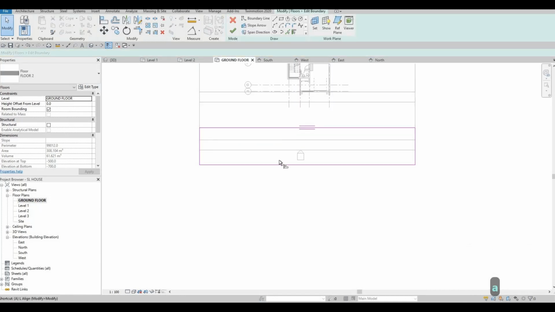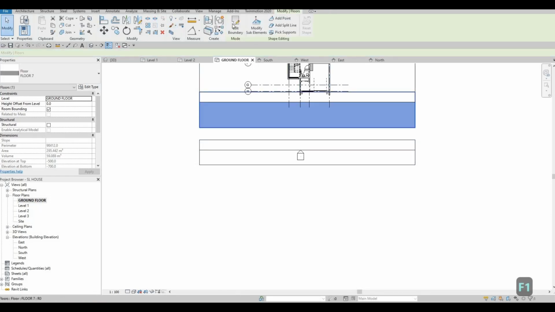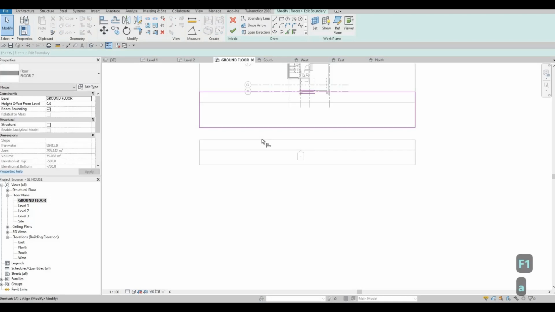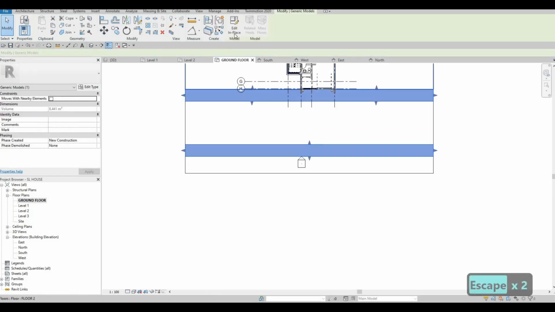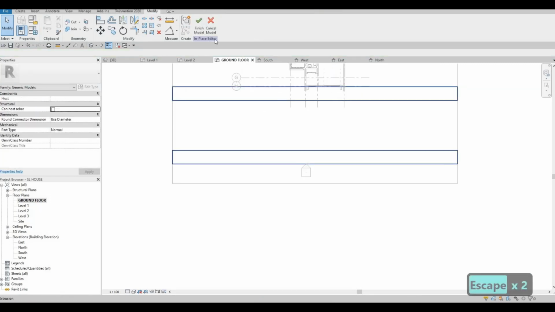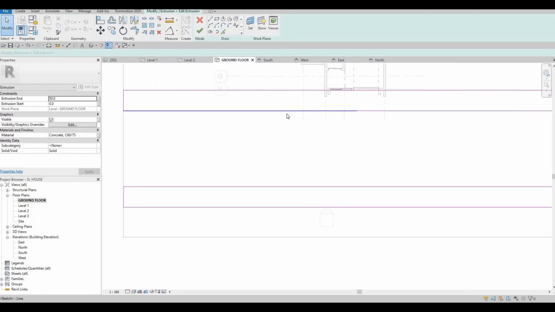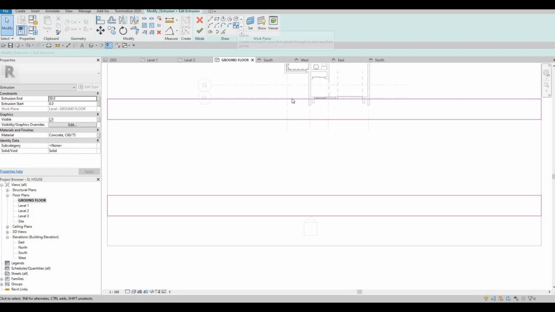Edit boundary, just gonna use align. And then here edit boundary as well. And then I'm just gonna pull it right there. I think that's enough gap. And then just click on finish for now, and then edit this one again. This is the extrusion that we created. I already split it in two.